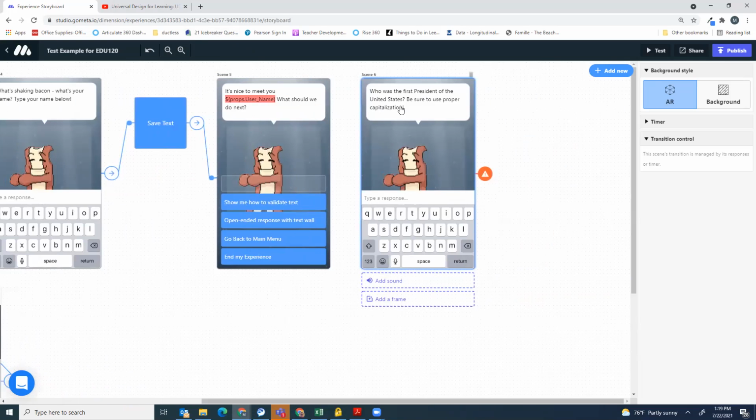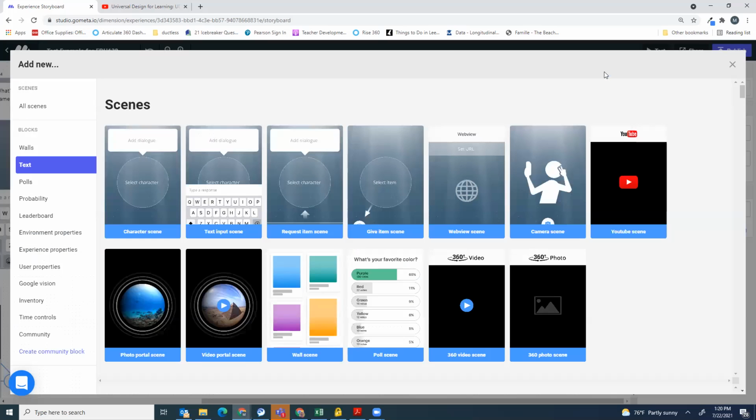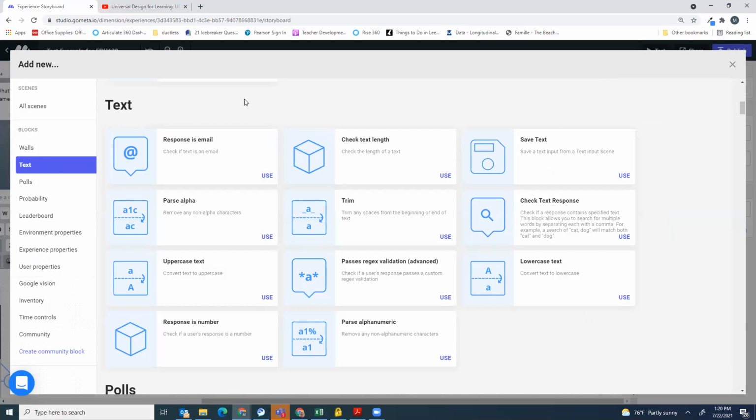So I have my dancing bacon here asking a question. So what do we need to do? We need to find a place to put and save our response. But this time it's a little bit different, because with our other example, I can't say if your name is right or wrong, it's your name. But with this one, I certainly can find out if your response is correct or not. So we're going to use a check text response block.